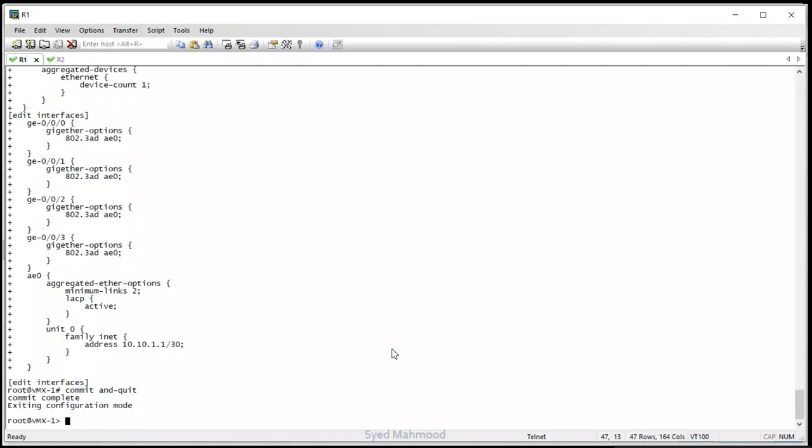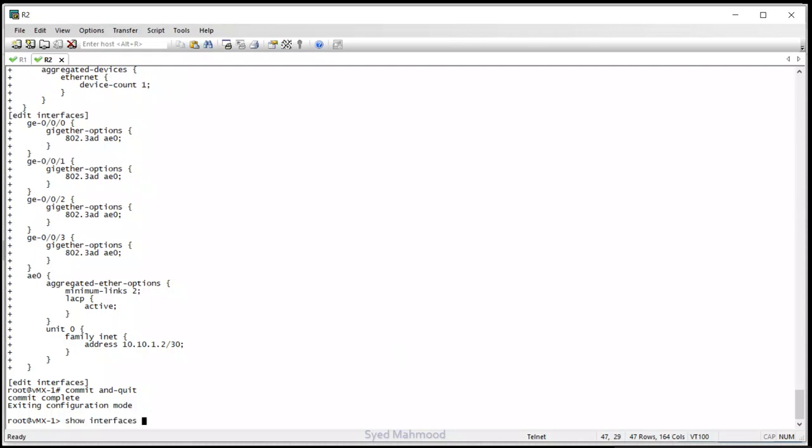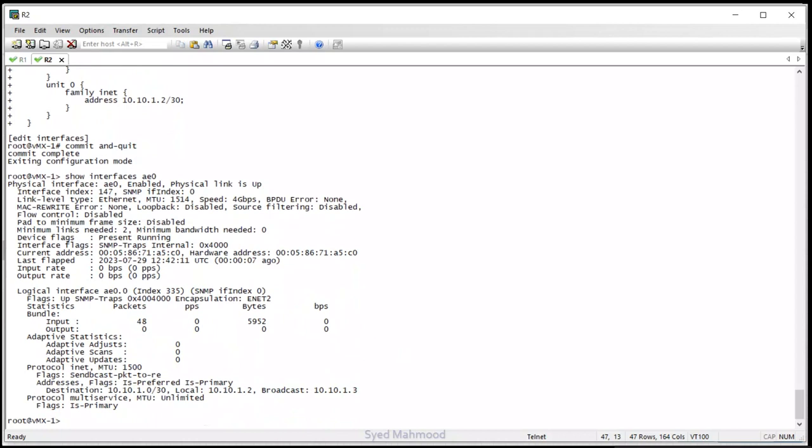Let's verify the bundle interface, show interfaces ae0. Now the speed is showing 4 gig. Why? Because we have merged or combined four interfaces into one logical interface. That's why it is showing 4G capacity on AE0.